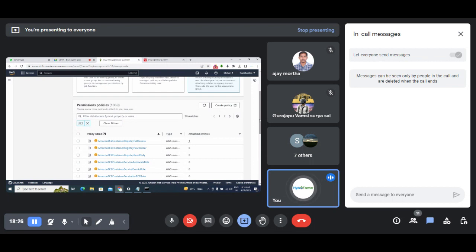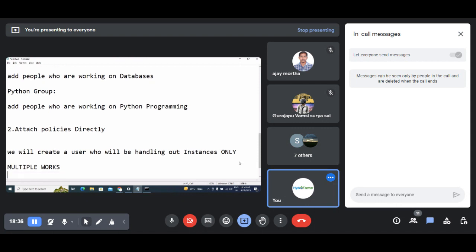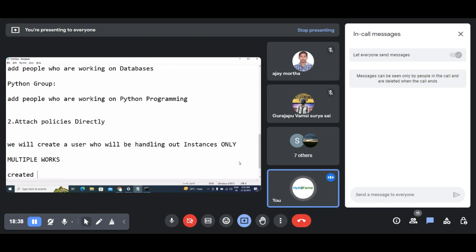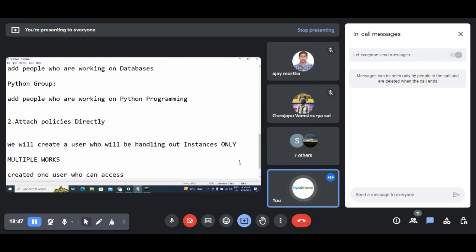So I'll say container registry. Okay, so this is a different service. So what I have done is I have created one user who can access EC2 Container Registry. We don't even know what this EC2 Container Registry is.